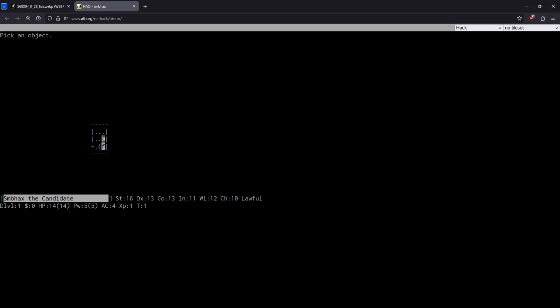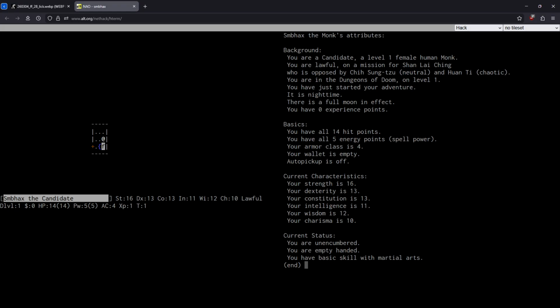Let's see. Semicolon M to look at things. Oh, I have a kitten. Cool. I'm a monk and I have a kitten. Now, I don't know what that is. It's a fountain. And a door. Now can I hit Alt X? Okay.